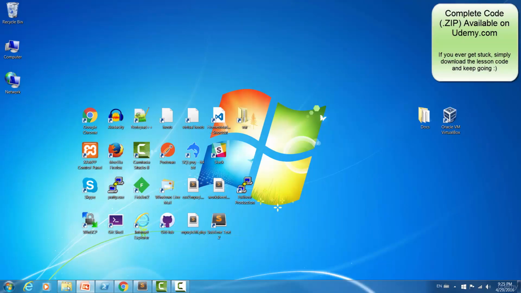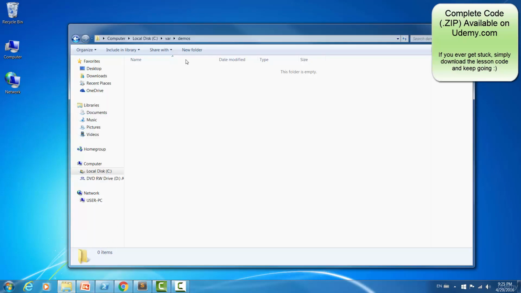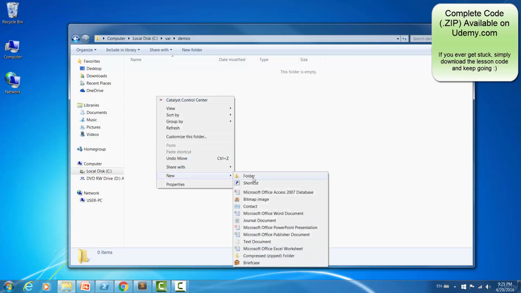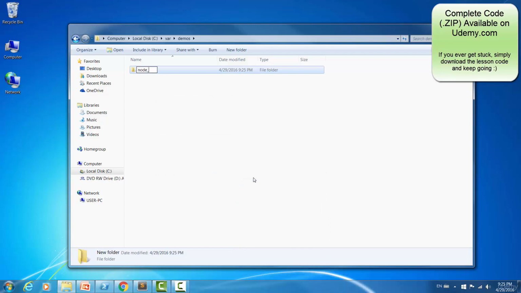So the first thing that I'm going to do is create a new directory for my project. You'll see up here we have C var demos, which in my case is where I'm going to put my code. And I'm just going to make a new folder called node_API. So that's my folder. Right now it has nothing in it.